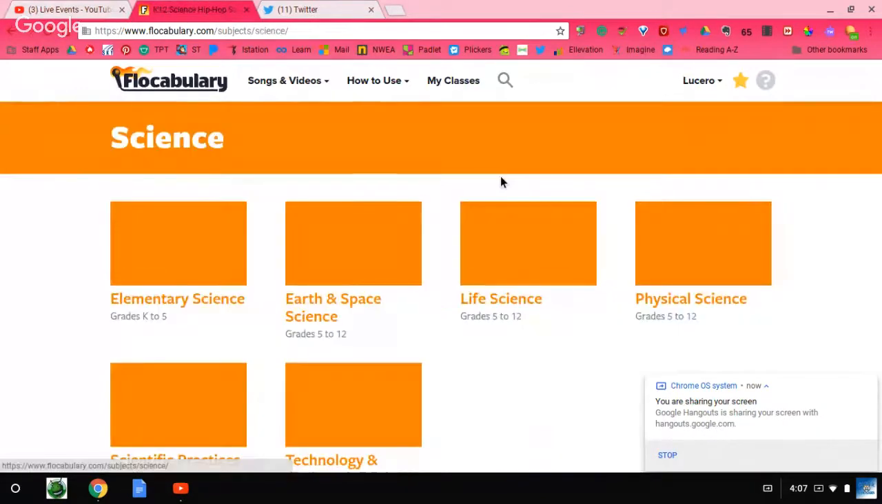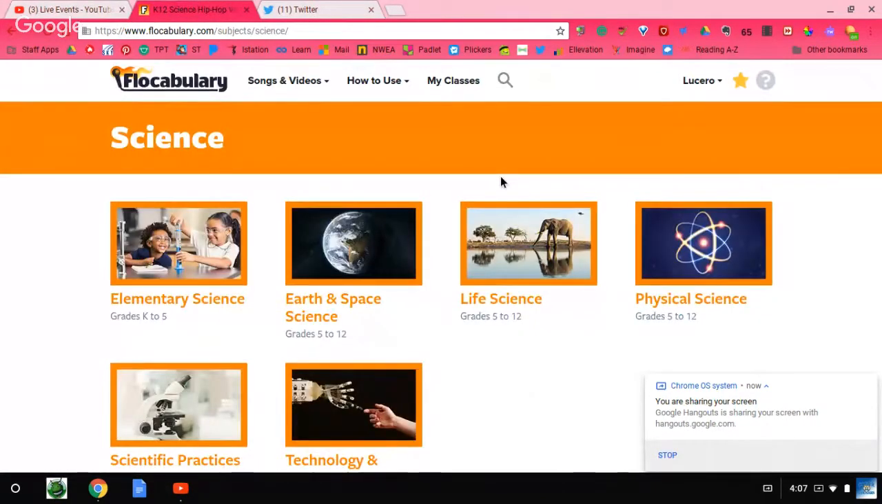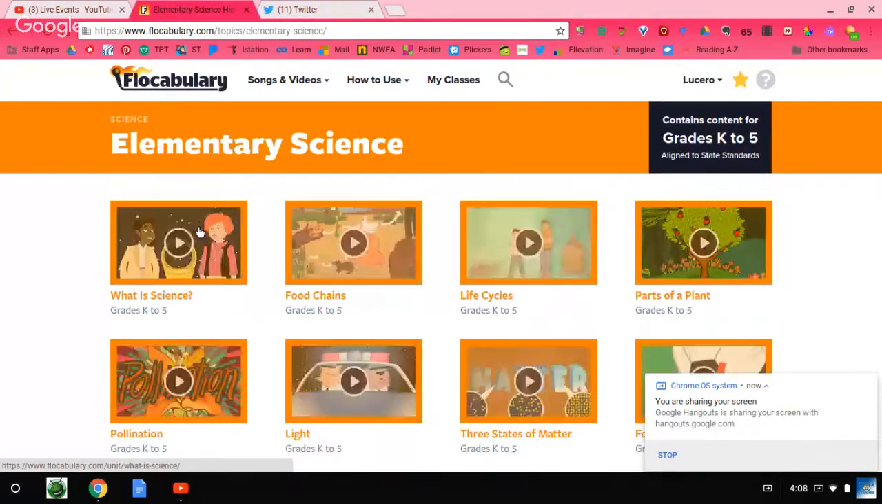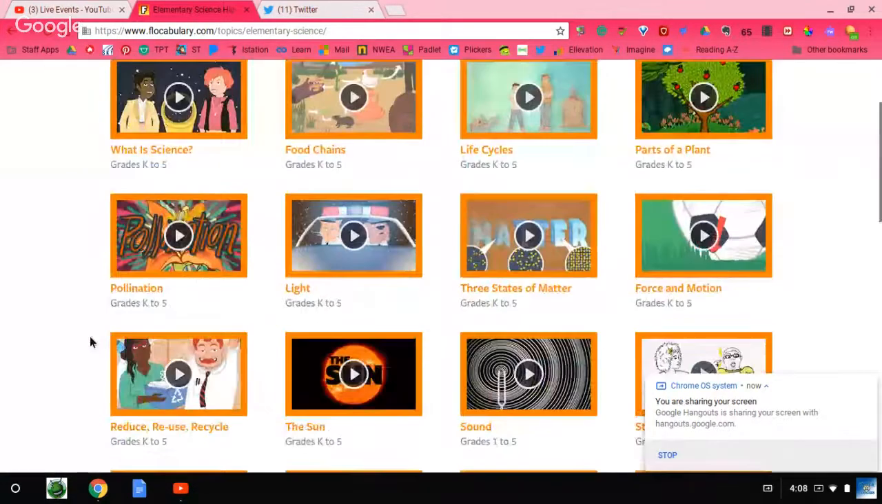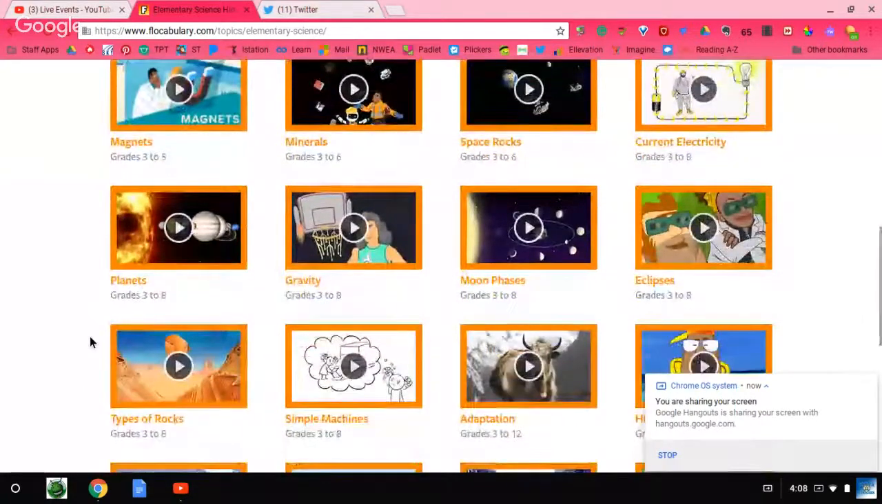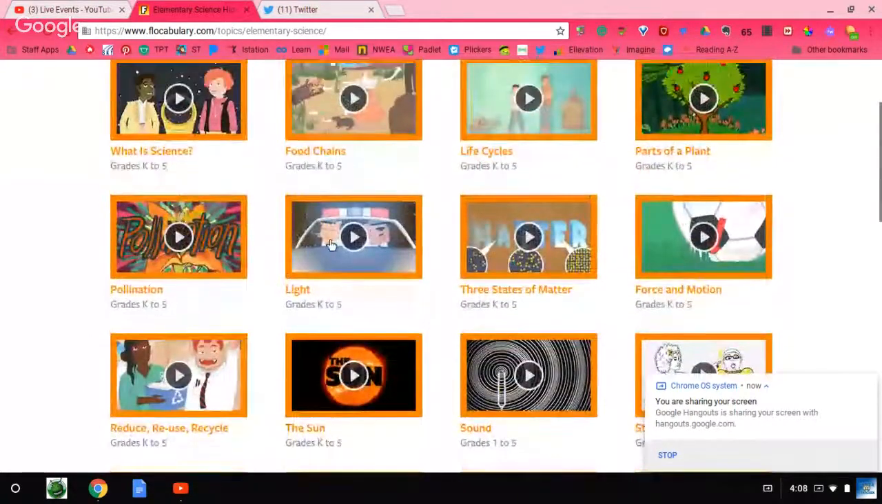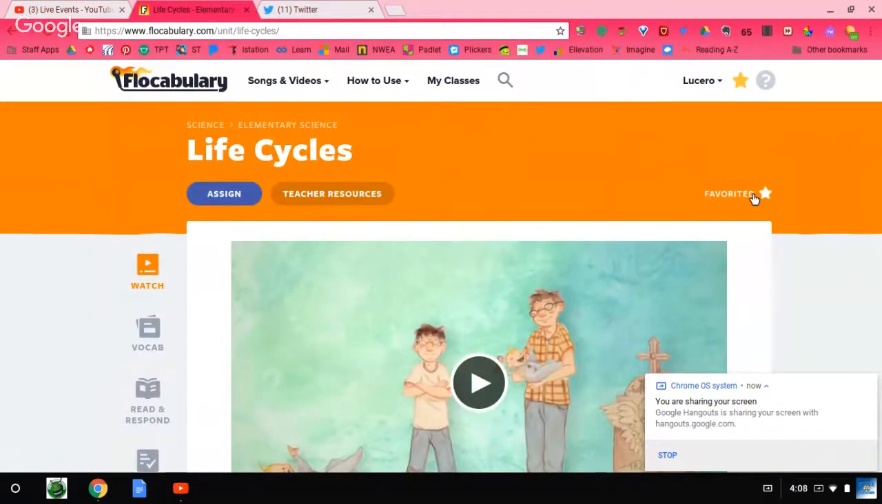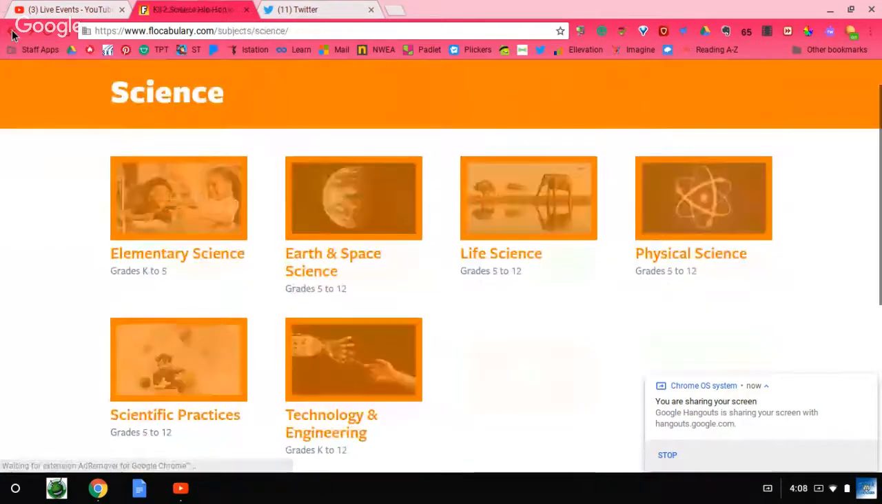For science, we're elementary, but for fifth grade it has earth science, life science. The fifth grade STAAR is coming up, so this would be a great review tool to put maybe in a station. It has what is science, food chains, life cycles, forces in motion, all kinds of things. We're about to do life cycles, so I'm going to go ahead and save that one for when I do life cycles in a few weeks.